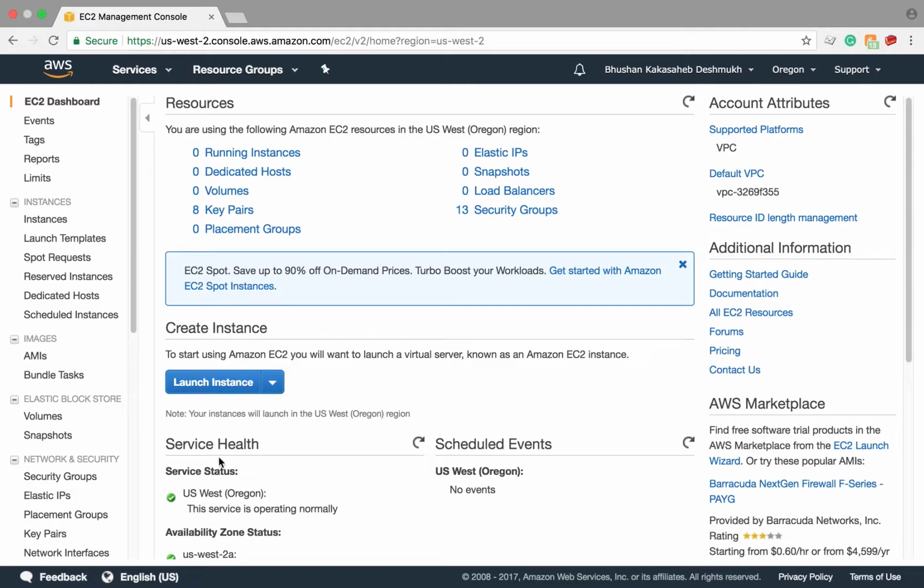Some of the features of EC2 are virtual computing environments known as instances. Then it provides you with AMIs, so there are various images of those instances. For example, if you're looking for a Linux instance, you can have a Linux instance. For Ubuntu, you can have an Ubuntu instance, and there are also Amazon Linux and Windows instances available.